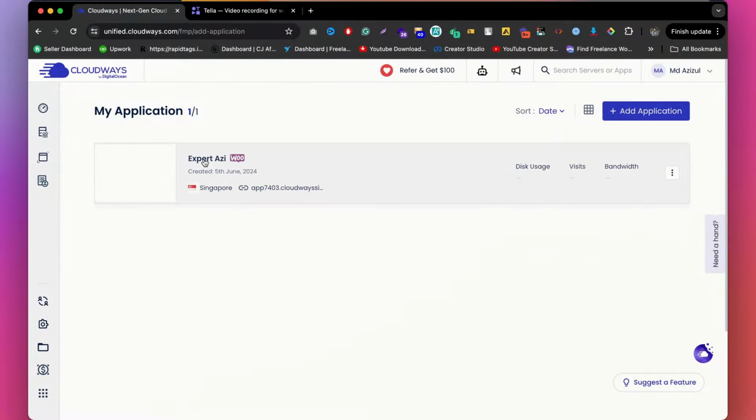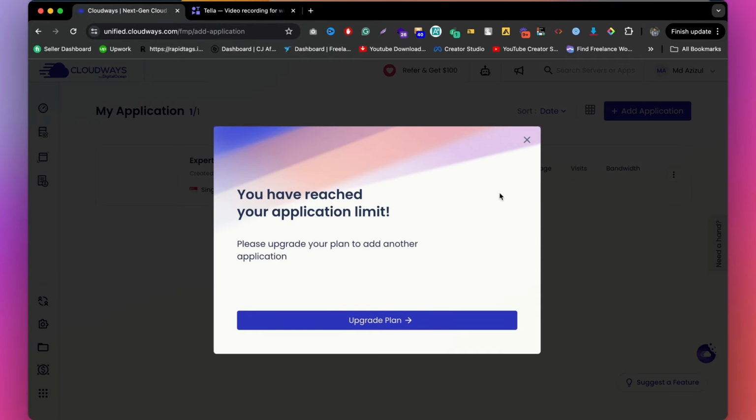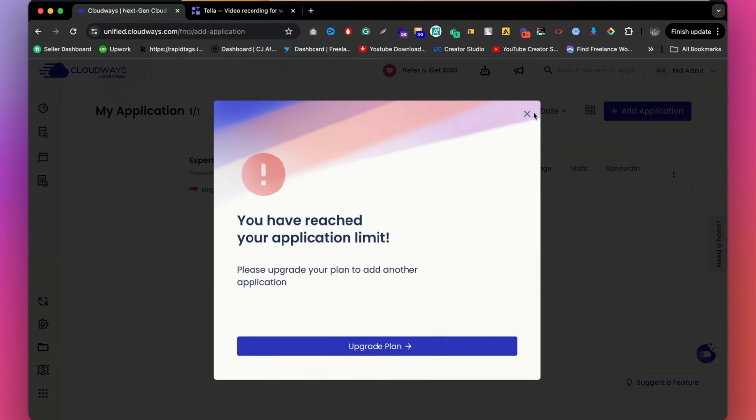All right, so right now, as you can see, this is our application. And if you click on this 3-dot button, then you can see options like clone application and create a staging. And here's the delete application if you'd like to delete it. And if you'd like to create a new application, then you can create more, okay? But you need to just upgrade the plan, okay?